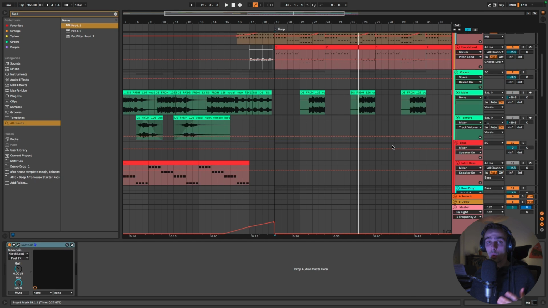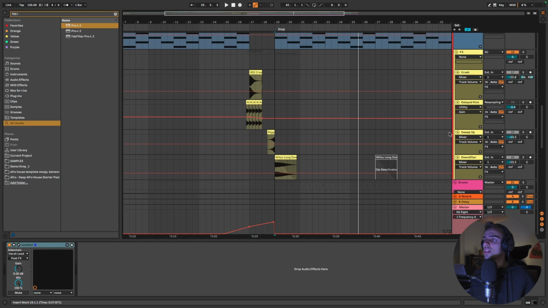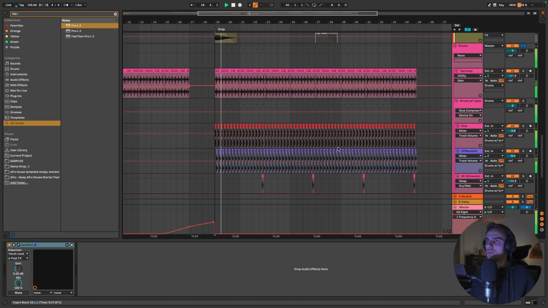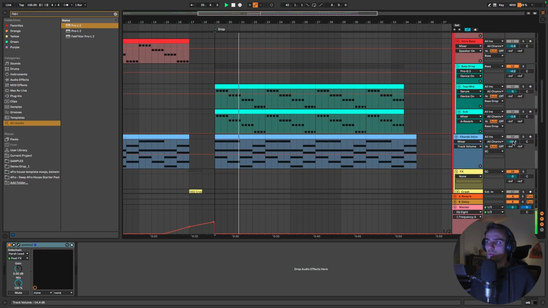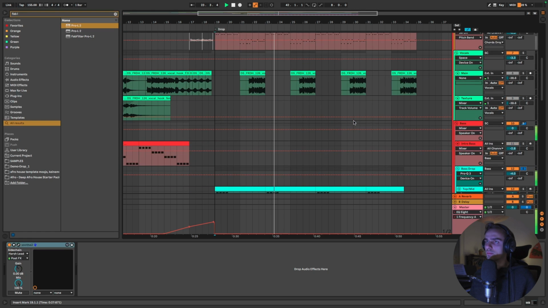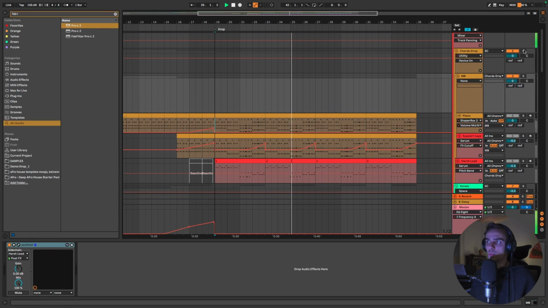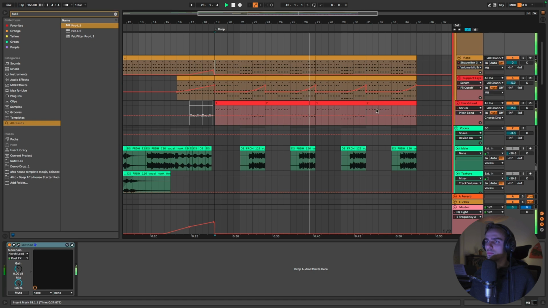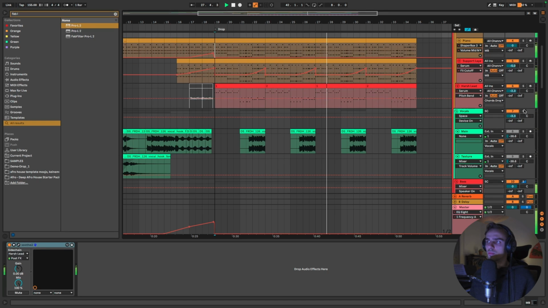In the drop, now all the different elements start playing together. The drums, chords, bass, the melody and the vocals.